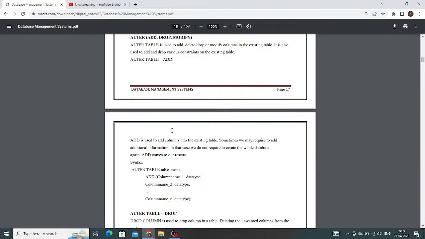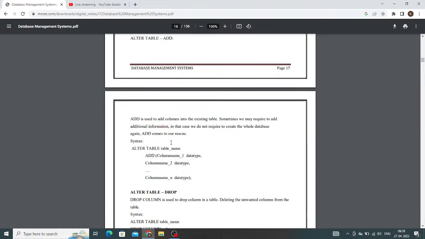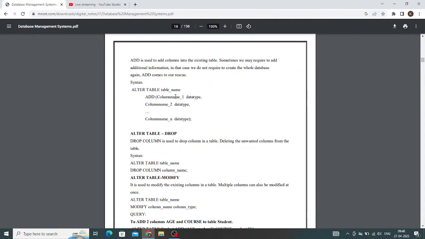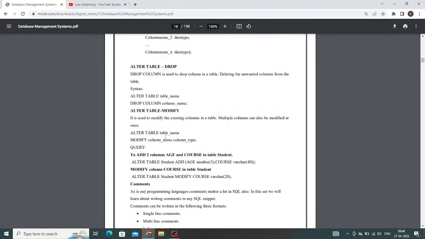Sometimes we may require adding additional information. In that case, we do not need to create the whole database again. So add comes to our rescue. So alter table name, add column 1 data type, column 2 data type, and as many elements as we want to include.